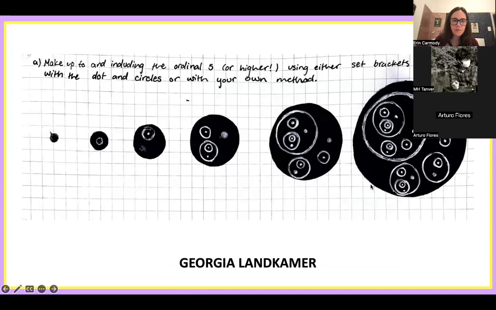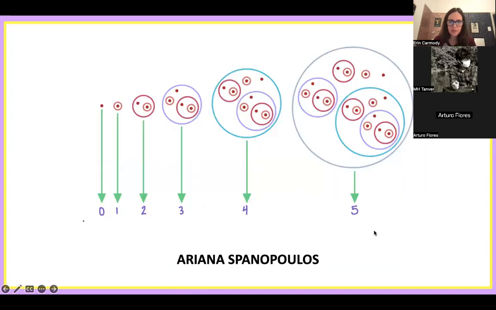Here's Ariana. She did this digitally. I like how she used the colors so you can see the sets. You can see this number 4 is an element of 5. And she used the dot for the empty set. I love that, a great job.